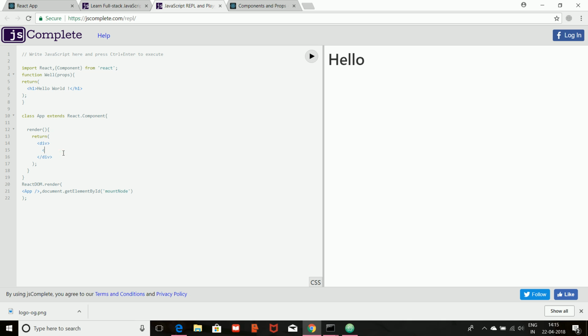Here in the main class app, if I give, let's say well, and if I play, you will see hello world. So what is a component? A component is actually kind of like a function in Java. If you are comfortable with Java, then a component is a bit like Java's function, where you can reuse the code a couple of times. So here if I give this again, and if I play, there will be two hello world. So you are reusing this piece of function again and again.